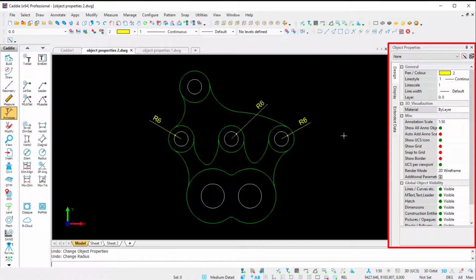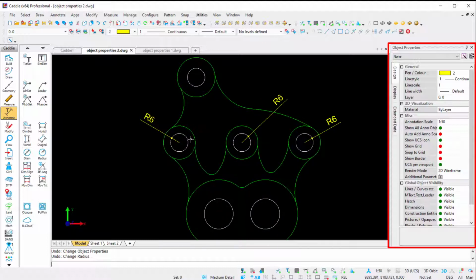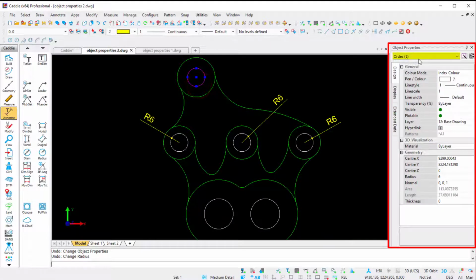Now that the dialog is open, I'm going to show you the advantage of making use of this object properties. First of all, as soon as you select the object, Caddie will give you the properties of that object. As you can see, it says circle 1 and it's pen number 7. It tells me that it's a continuous line, on what layer it is, as well as the radius. You will see some of the stuff is blanked out. You cannot make changes to it. Some of it you can make changes to.